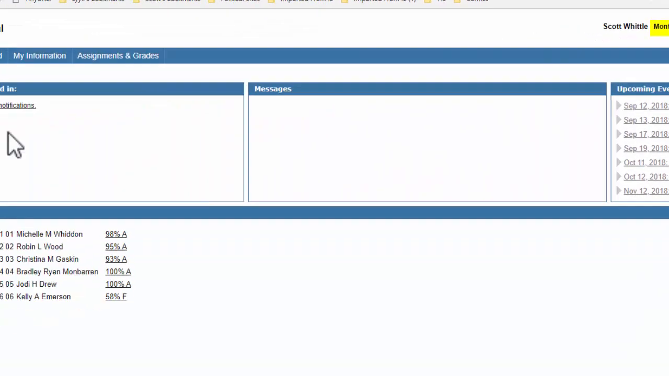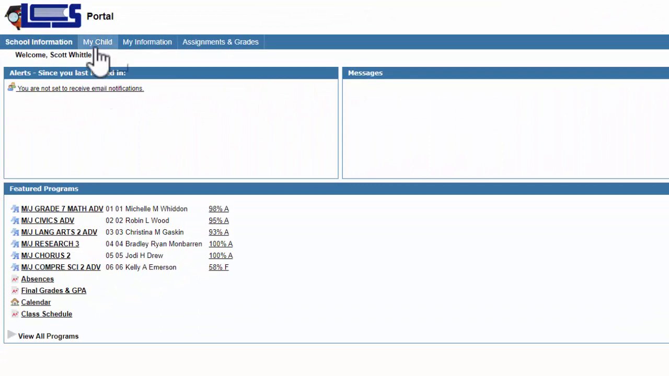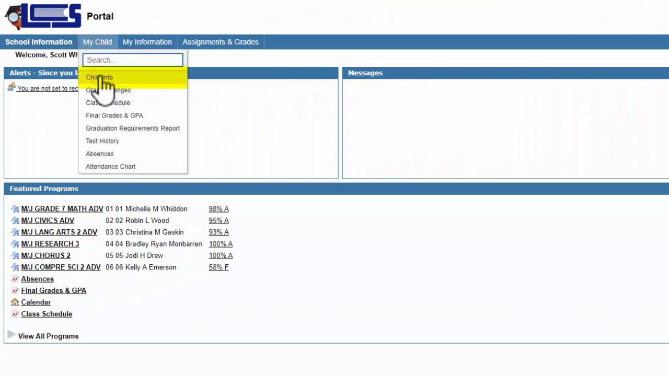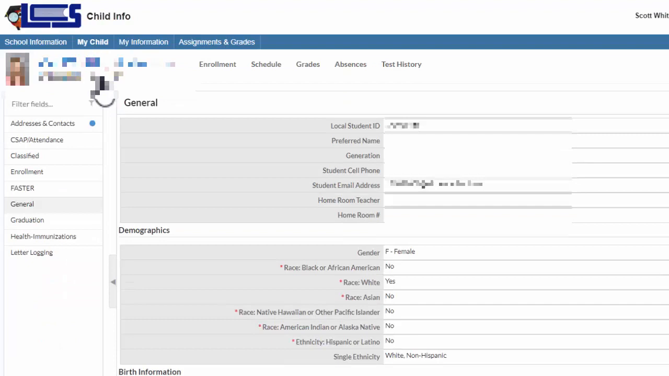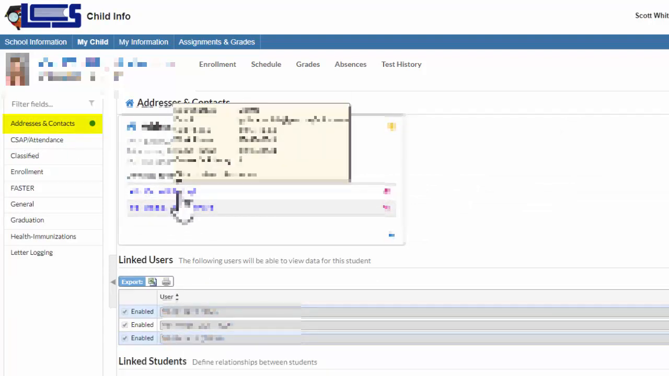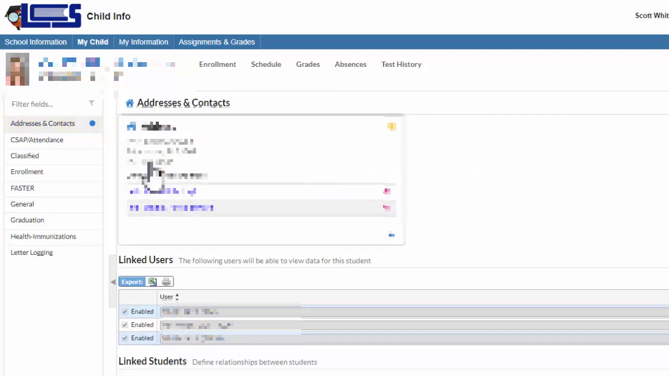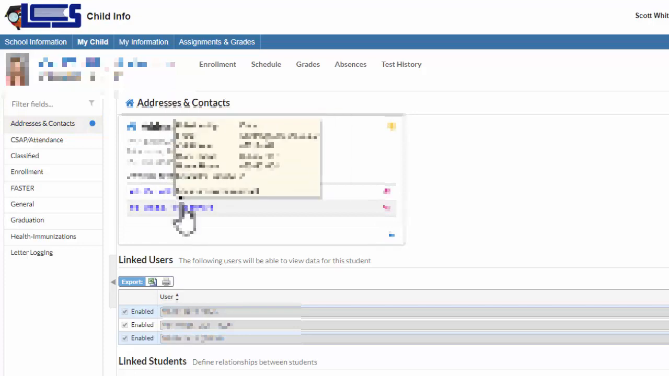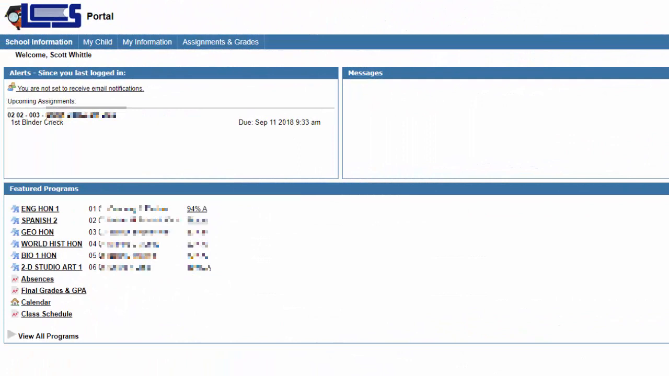We will also need to come up here and do the same thing. Click on our child's info. Make sure all of their information here on file is correct, and click on their address and contacts as well, and check the same stuff to make sure that our contacts, phone number, and all information related to our contacts is here and accurate.